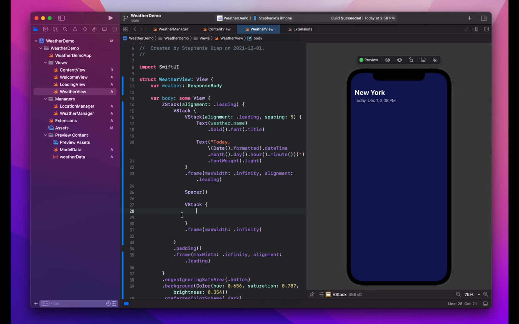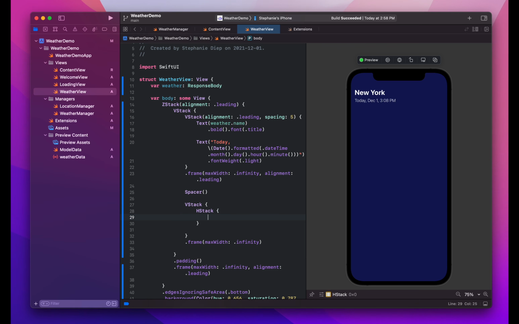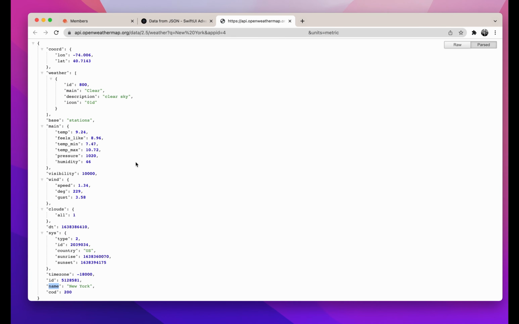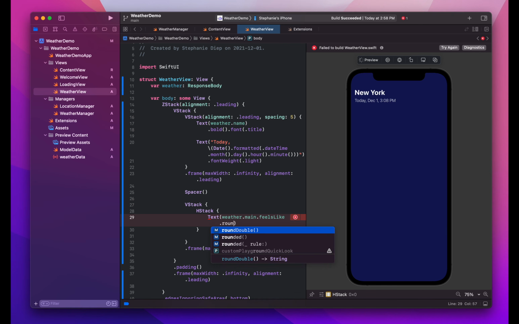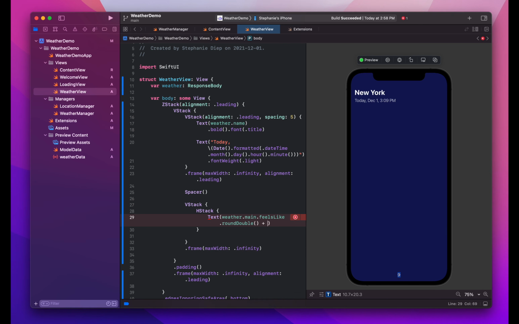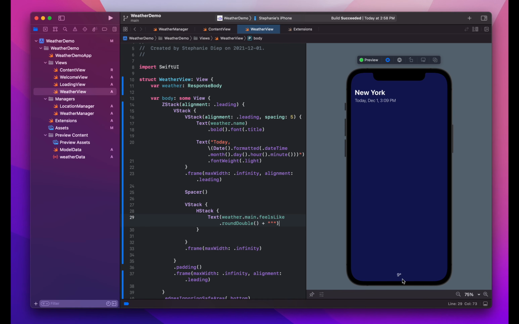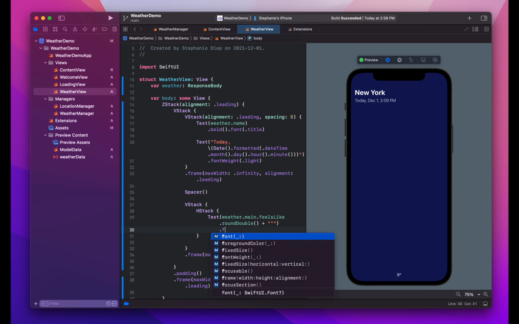Then inside of that, we will add an HStack. The HStack will contain the feels like temperature. So let's add a text and we'll call weather.main.feelsLike. And you can see in the JSON data here that the main.feelsLike returns us a double. So we need to call the roundDouble extension that we just created before. So we will do .roundDouble and we'll do plus and we'll add the degree symbol. And you can see at the bottom here, we have our 9 degrees displayed. Let's make it bigger.